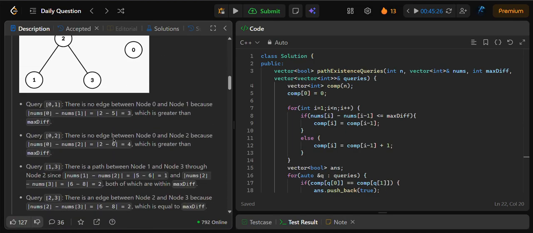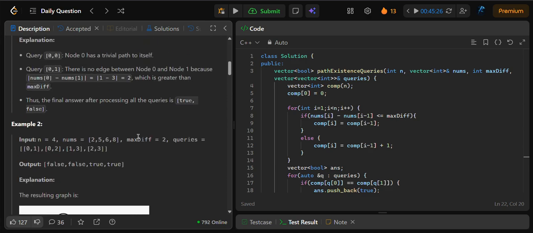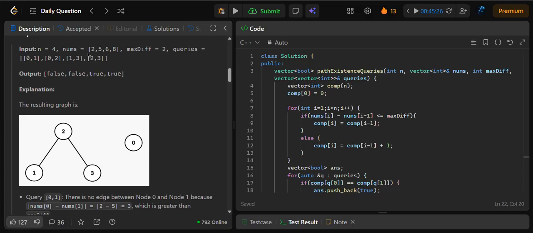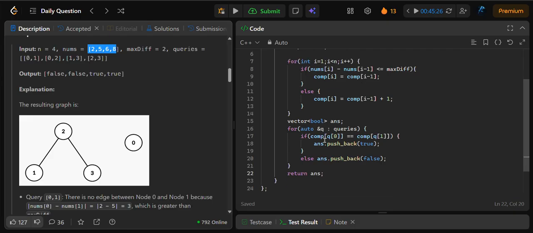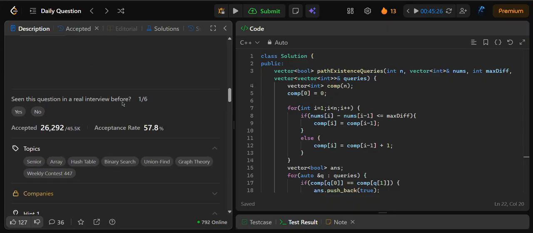You have to know how the disjoint set union works, or if you don't have an idea about disjoint set union, then you just have to notice the fact that this array is sorted in increasing order, so we can use the decomposition of the array into components and try to find it. Okay, so this is how we can solve today's question.